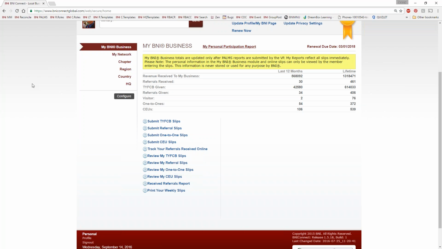The one figure that you can only track if you're using the online slips here with BNI Connect is this one called revenue received to my business, the top number. In other words, how much money have you made in BNI? The reason that everybody pretty much starts out with a 0 on that one in BNI Connect, even if you've been a long-time member, is that it's a new statistic that we've never tracked. We actually don't track this at all in the POMS report.